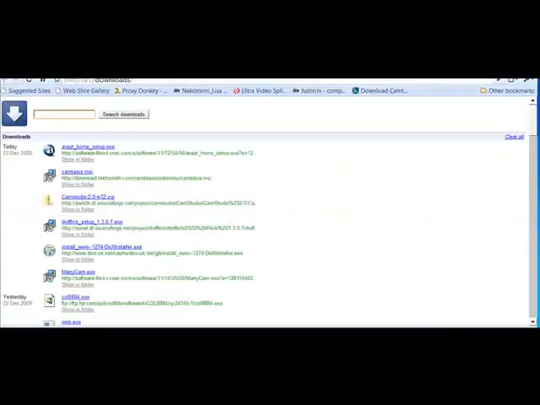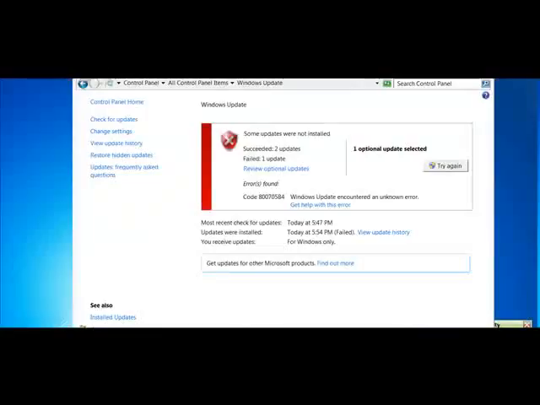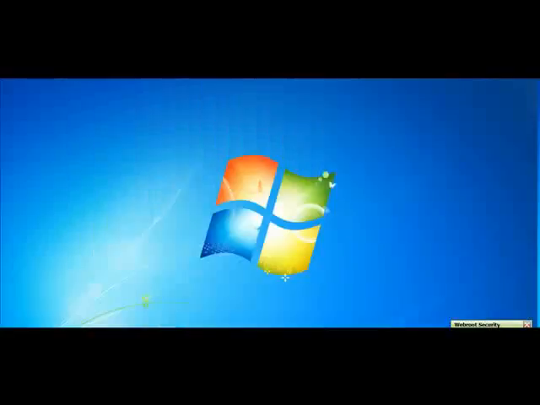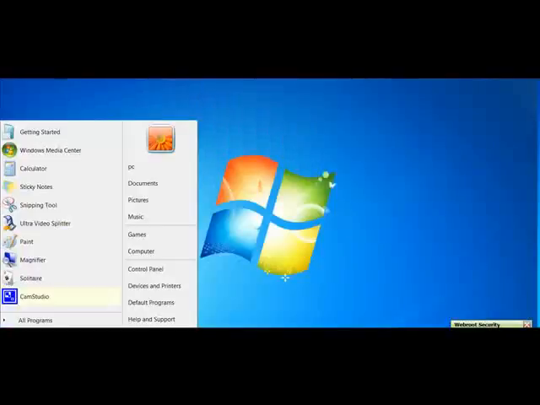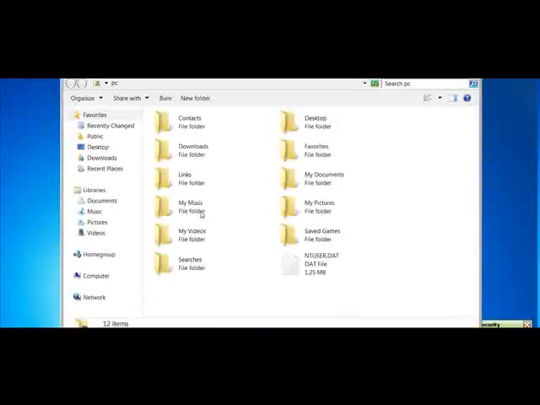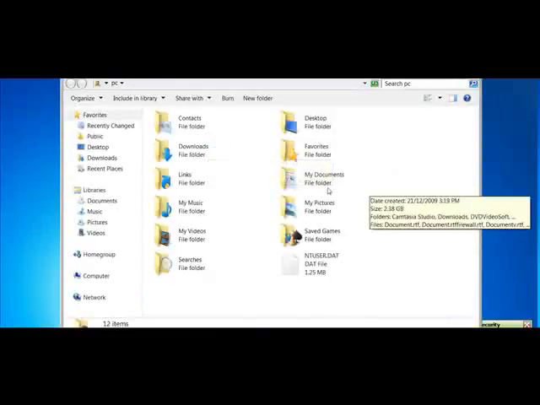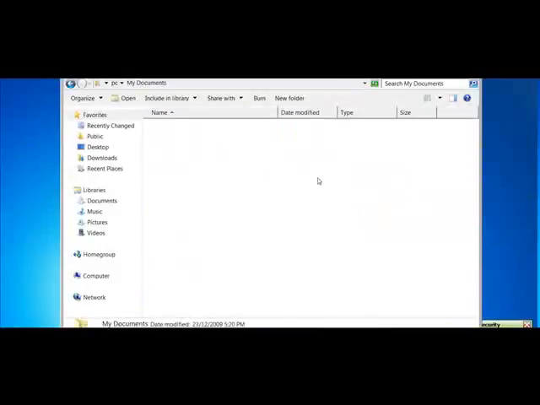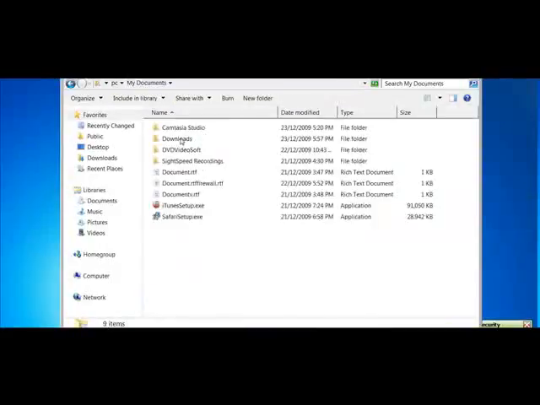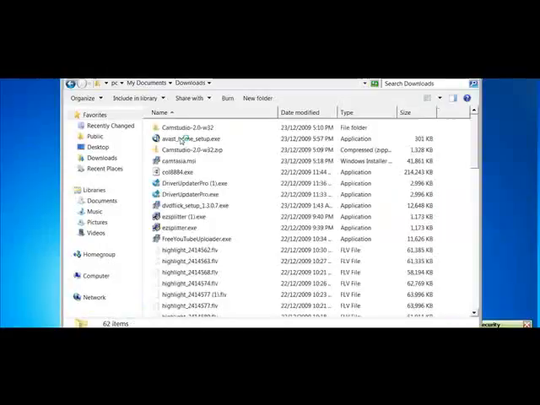Now when you close Google Chrome, you will find that if you go to start, go to PC, you will see downloads. Now Google Chrome, you have to go to documents. And then you go to downloads. And you'll see there's Avast there.